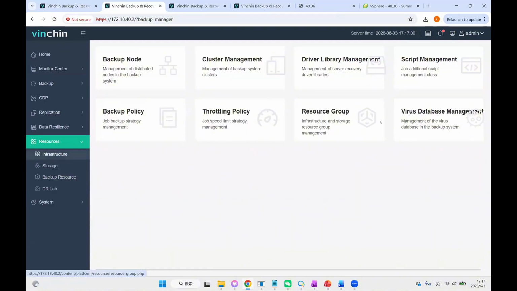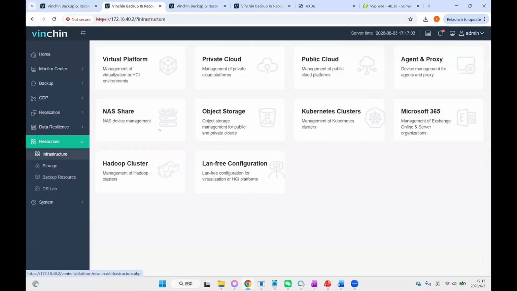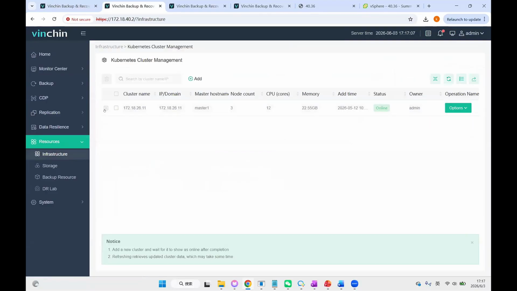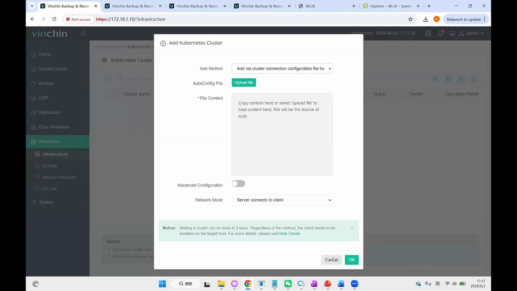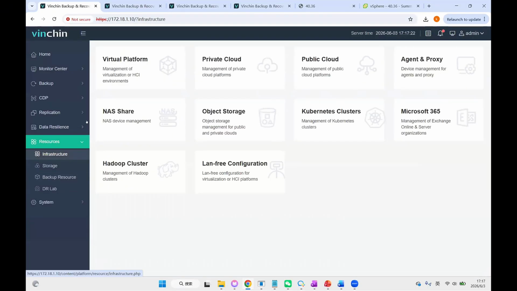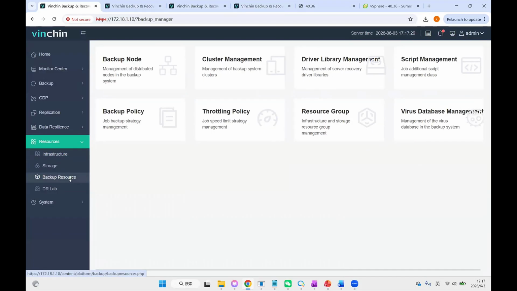Here, in the infrastructure and the Kubernetes client cluster management, you can see the Kubernetes cluster I have added in advance, and the status of the worker nodes and the master nodes. And the next is the backup resources.